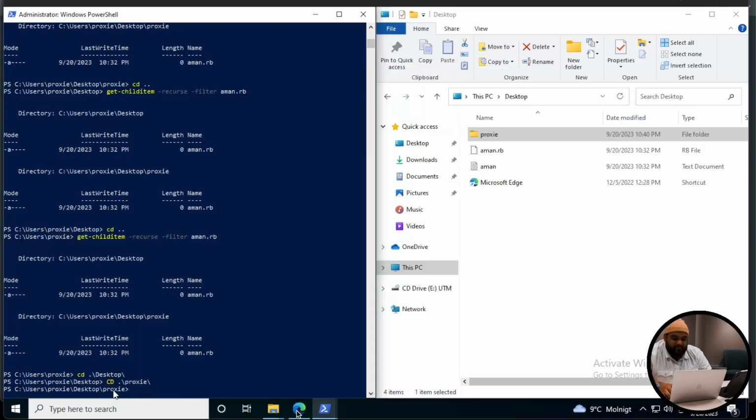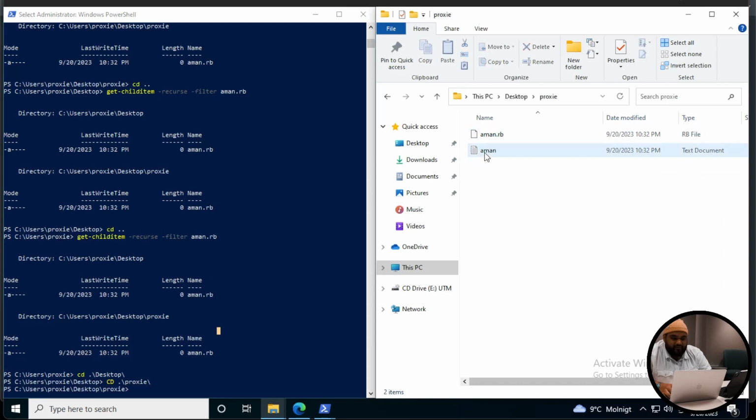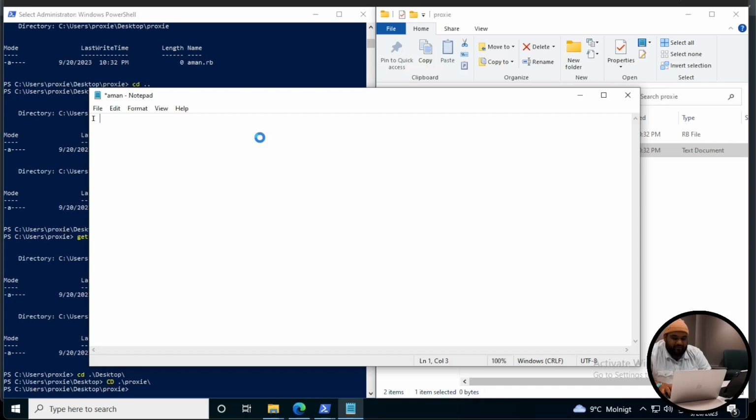You can do the same thing for Windows as well. I'm inside this folder. Let's go with the text file. It's pretty easy to edit. So I'm going to say I am Aman Malhotra. Perfect. So, a couple of lines. File, save. All right. So now this is done.